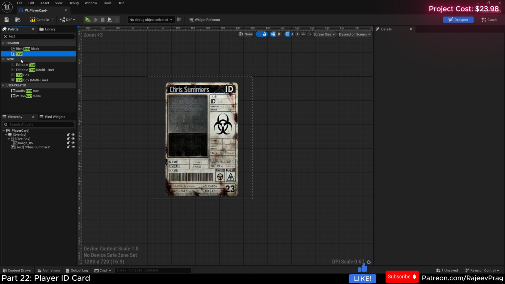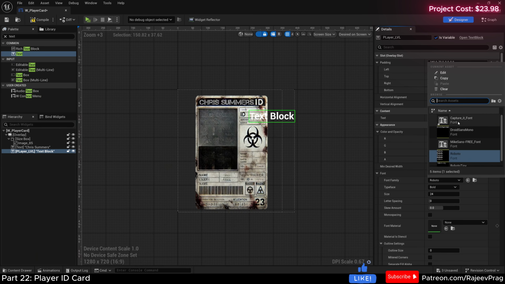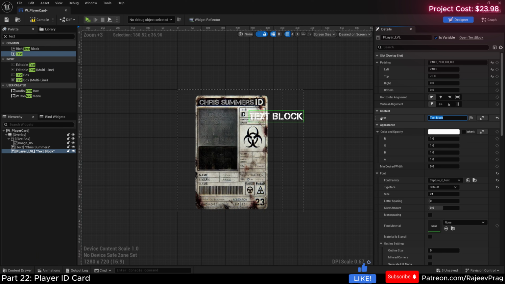level. So I'm going to add in a new text onto the overlay. And this one, again, I'm going to name this as player LVL for player level, make it a variable. And also we're going to do a left padding. We'll do about 240. And the top padding we'll do about 70. And I'm going to set this up with the new font and set this to also 999.